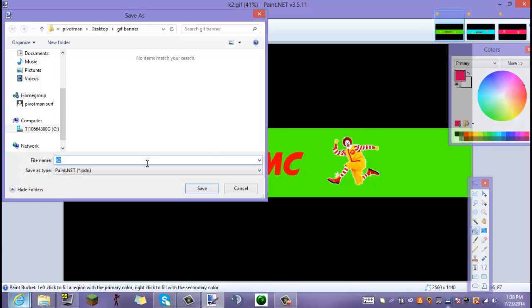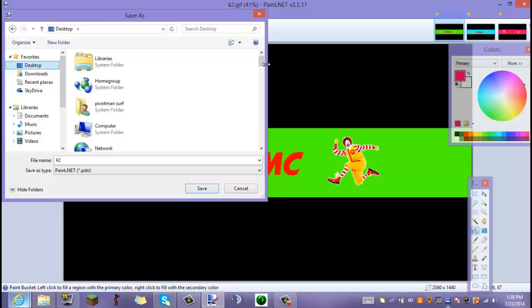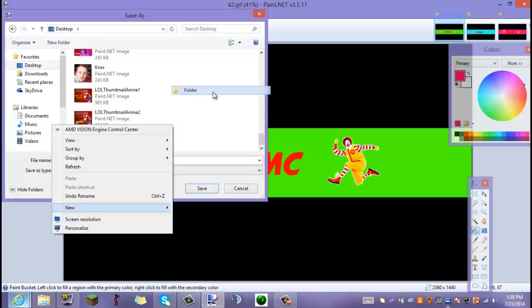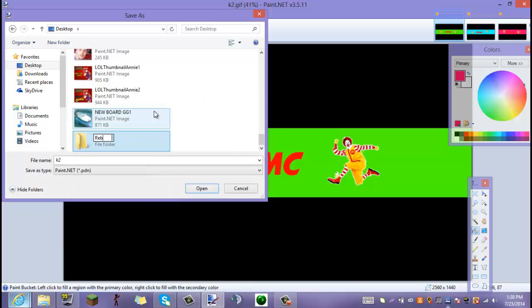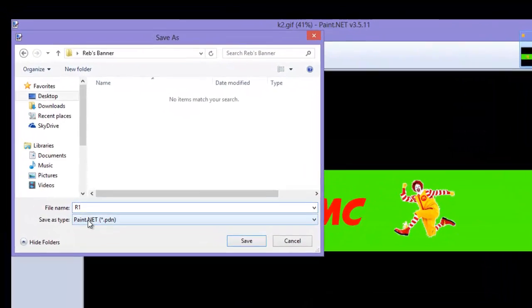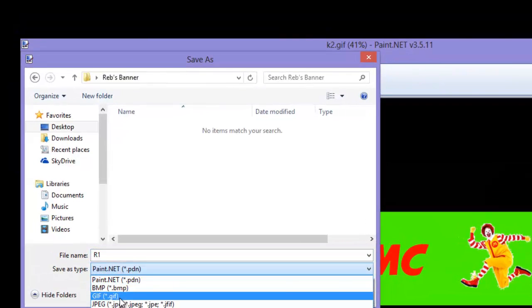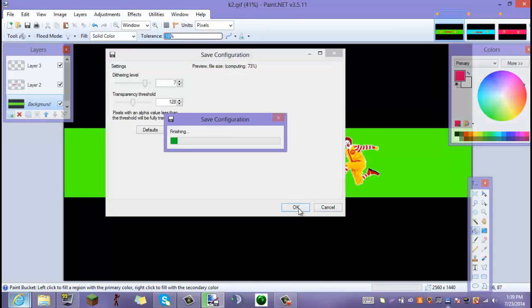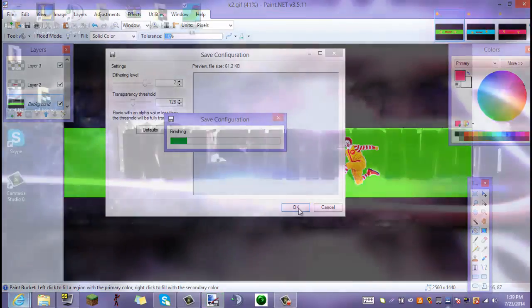So remember, guys, I'm gonna go to desktop and create a new folder. Gonna name it Reb's Banner, and then name this R1. The one represents the frame. So what I want you to do is go to save as type, and then select GIF right there and save it. So just repeat that process on the other two. And I'll get back to you when it's finished.